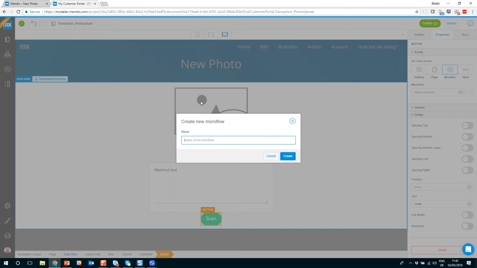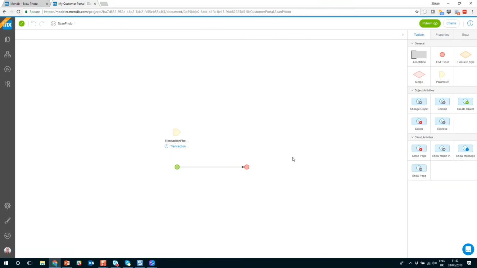So I'm going to add a text and call it scan photo, click create, and this will create me a template for our new microflow. We have a parameter for the transaction photo, and we might want to ask someone from our team to give us some assistance. Now Craig within my team, he's a very good developer. He might be able to assist us in developing out this microflow.